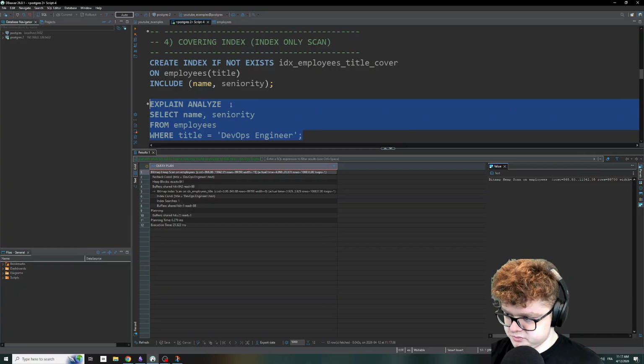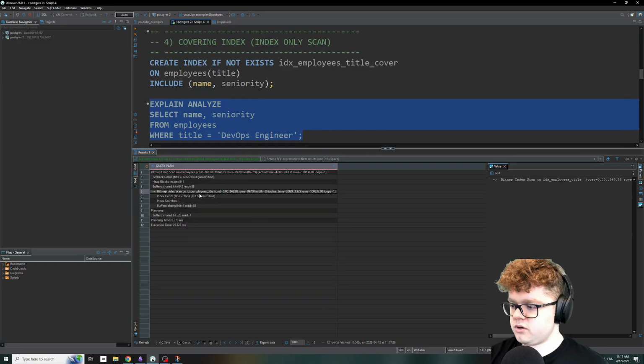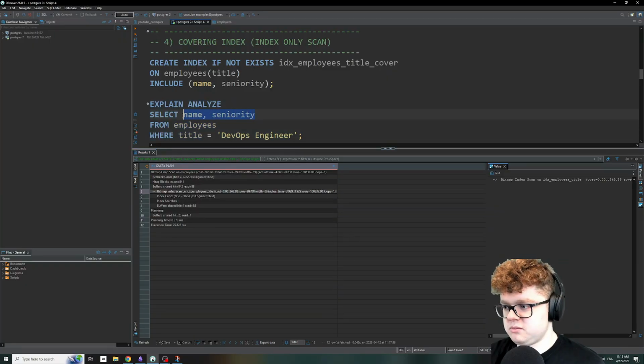So what you can see here is that, again, it partially used the index for the index scan on the employee title, but it didn't use it for the rest, that is selecting the name and seniority, because we don't have indexes for those, right? So you're still able to cut a lot of the costs, but you're still going to use some execution time to select those values, right?